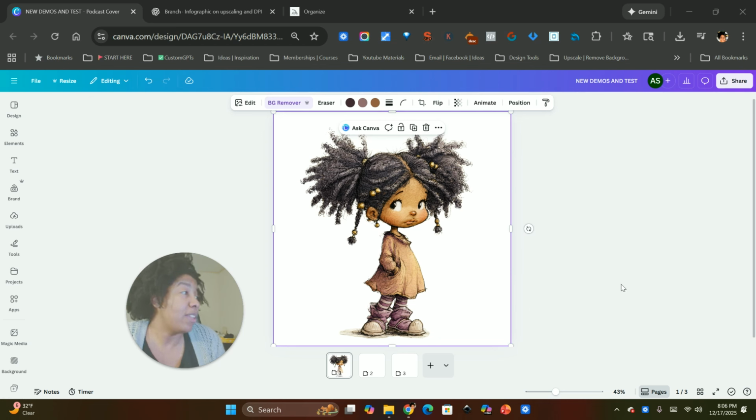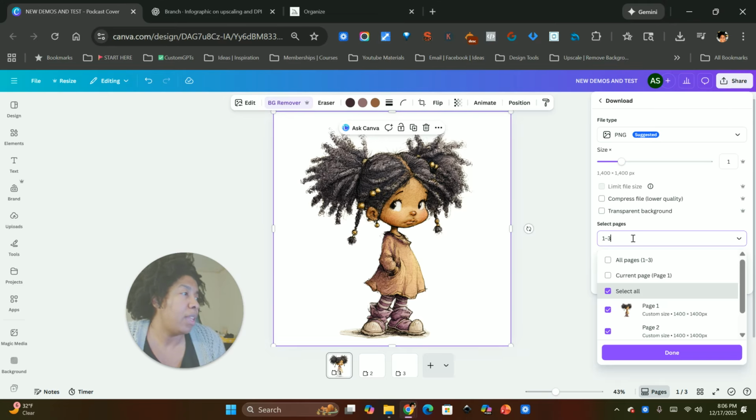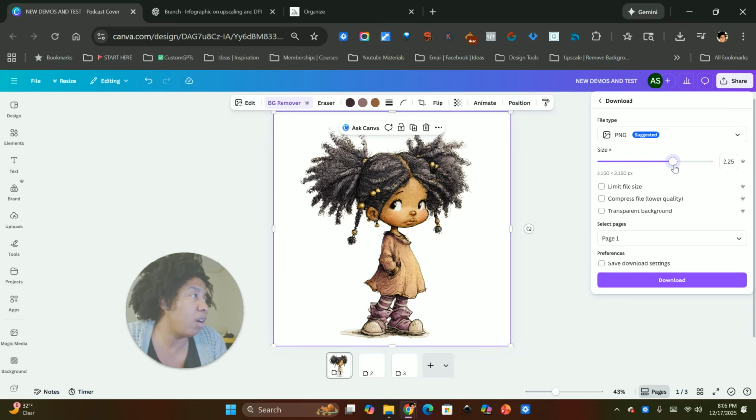So now at this point, there's not a whole lot left we have to do, which is freaking fantastic to me. All right, so what you're going to do at this point in time is go over here to share and then click on download. Now you can do this with a whole slew, like I've done this with as many as say 20, 30 images, but in this particular case, I just want the first one, select pages, that's number 1. And then up here where it says size, I'm going to drag this sucker all the way over to the side until it's saying 3.125.